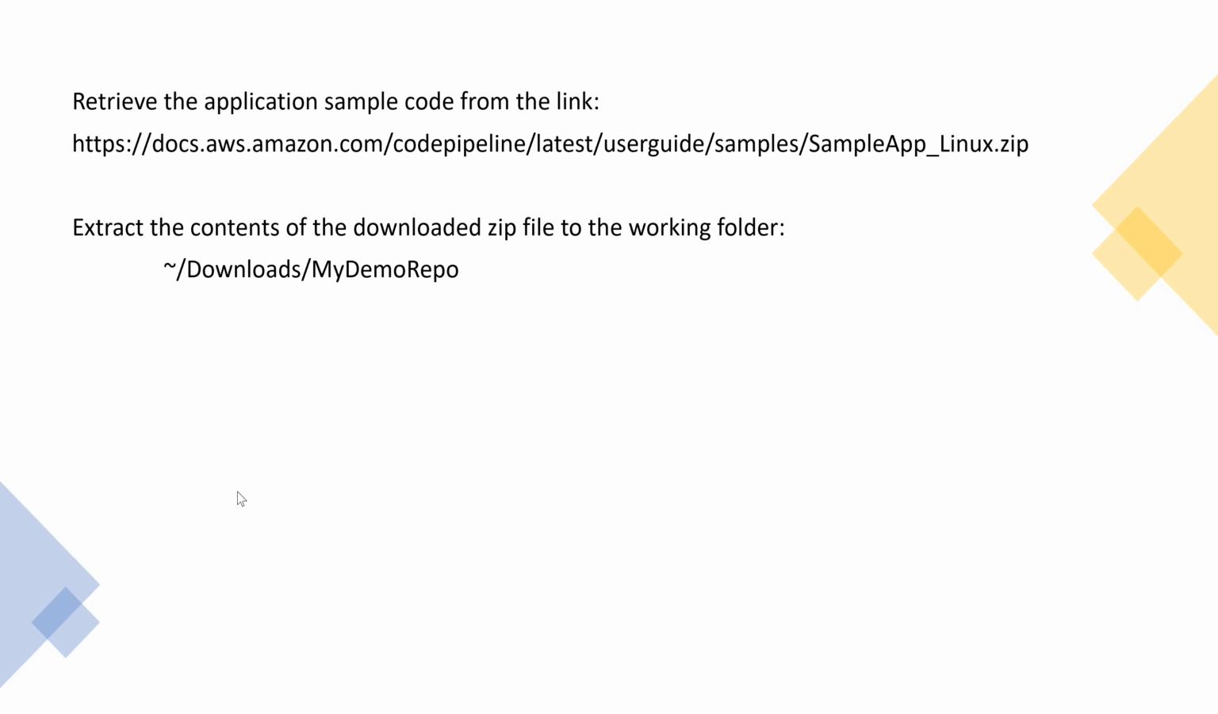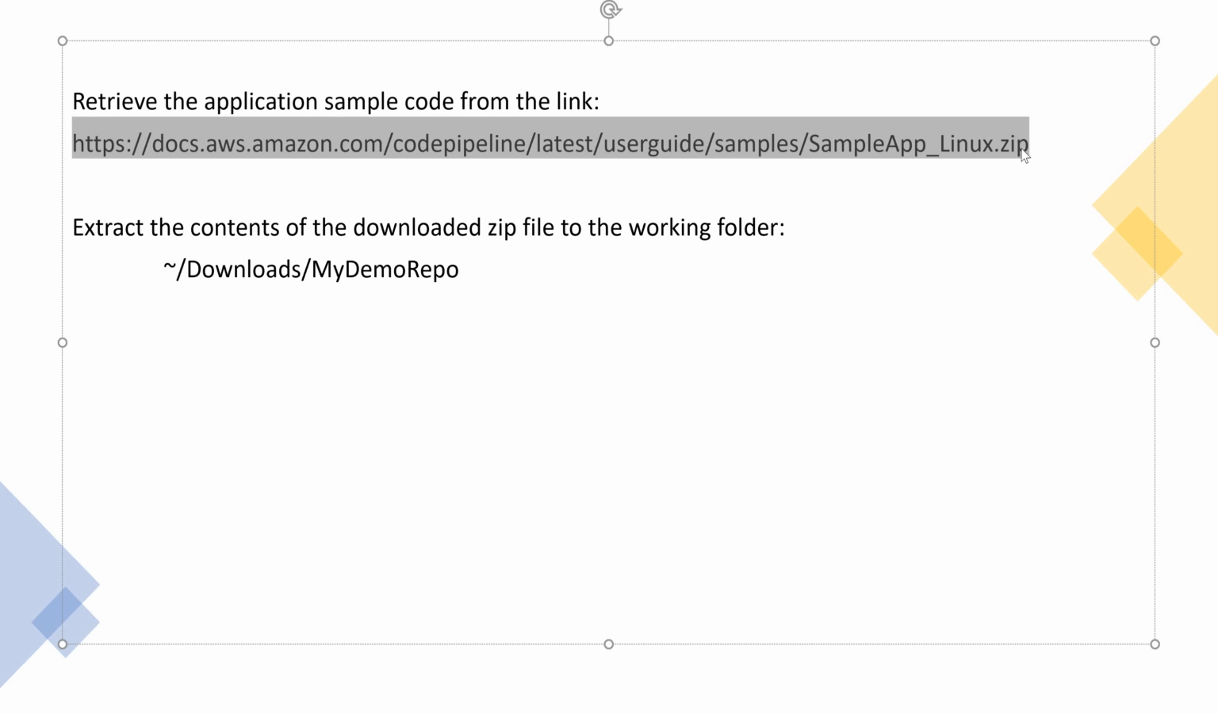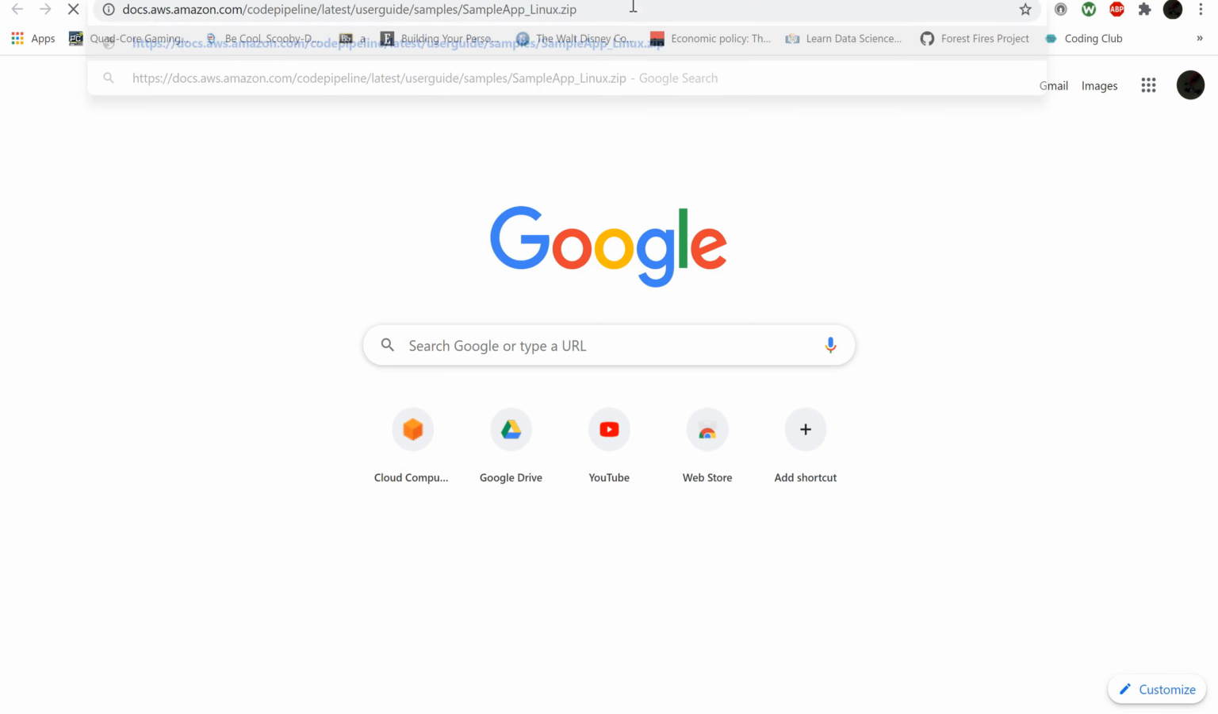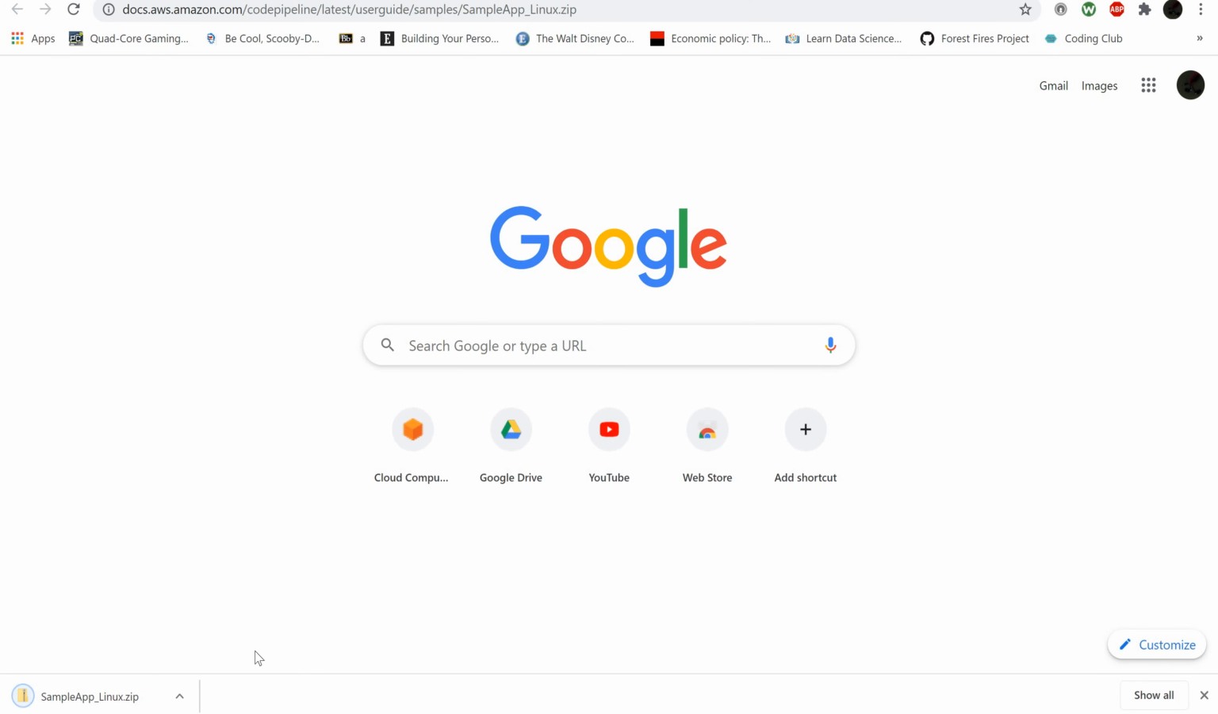Next, you download the code for a sample application that was created for a CodeDeploy sample walkthrough and add it to your CodeCommit repository. Copy this link from the description and paste it to a new browser window, like so, and hit enter. Download starts right away.